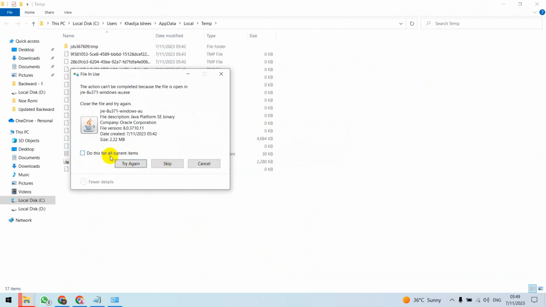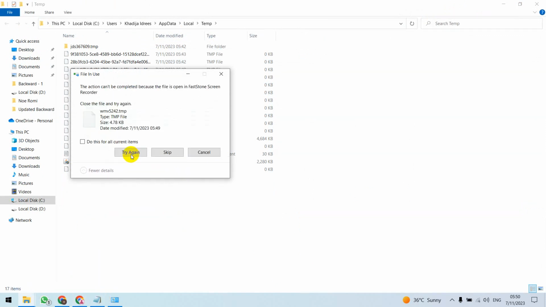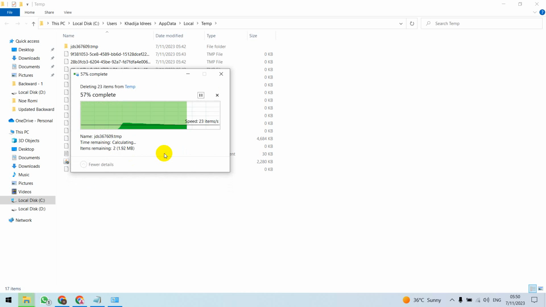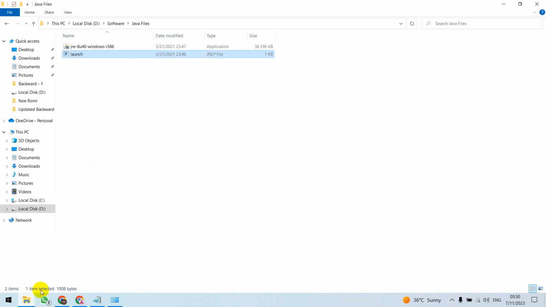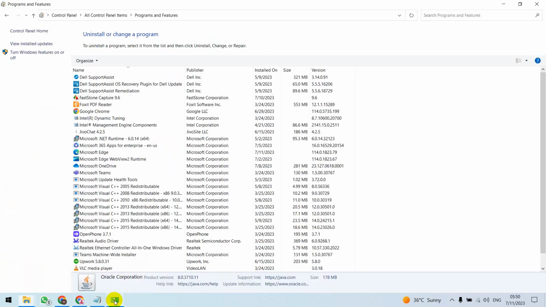Select this for all. If the Java application is running, that's why this error appears. We will skip it for now. Okay, and we will close the Java application if it is running. Let's see if the application is uninstalled properly.